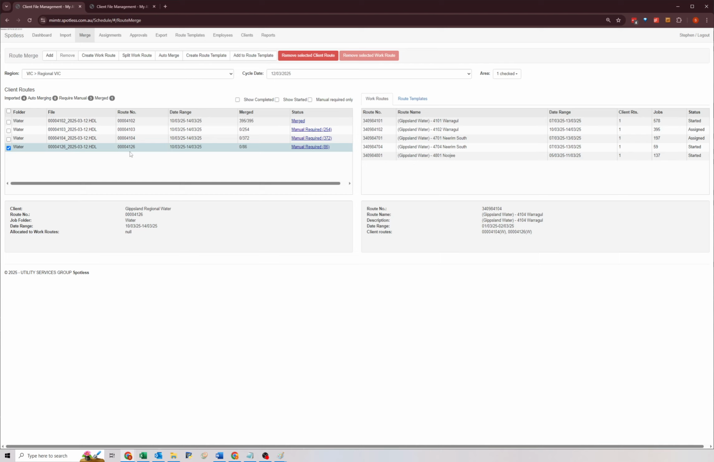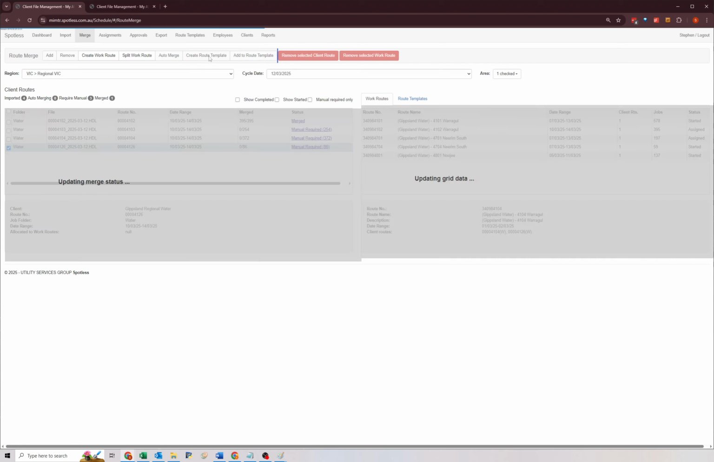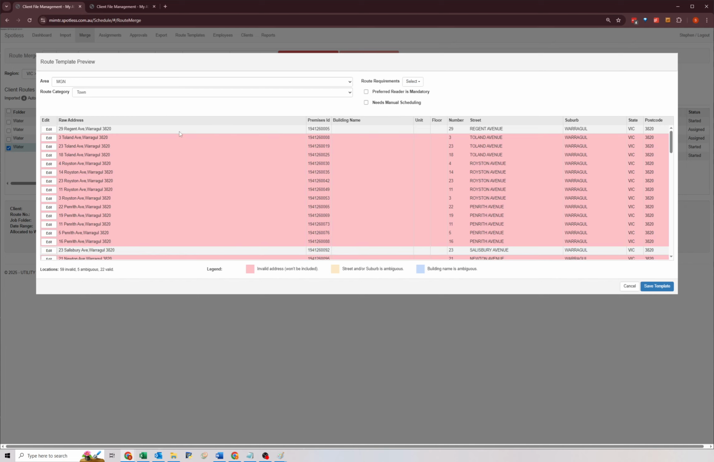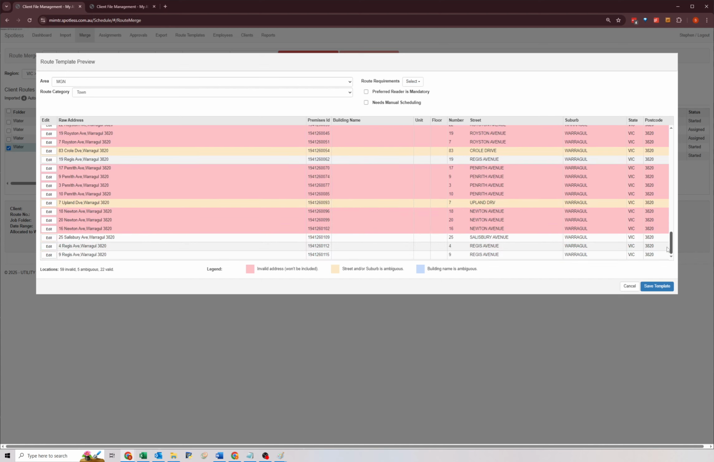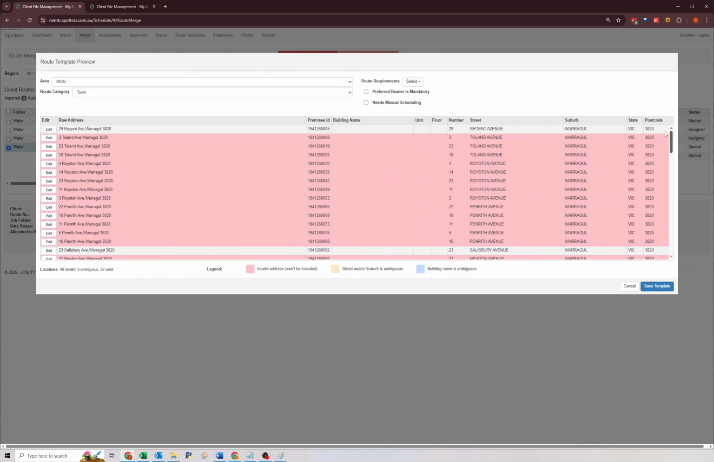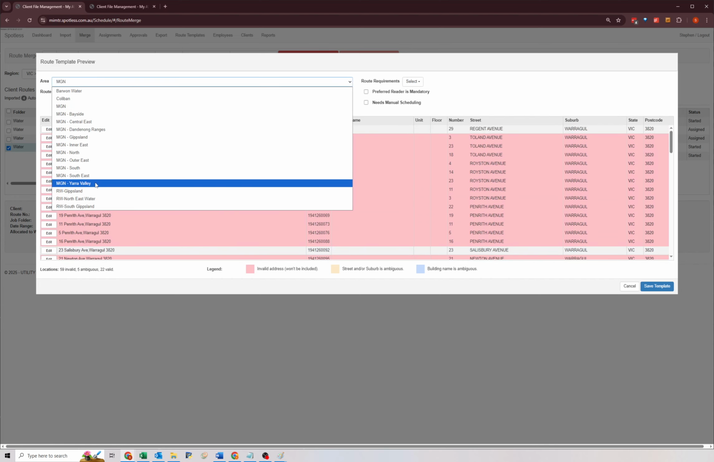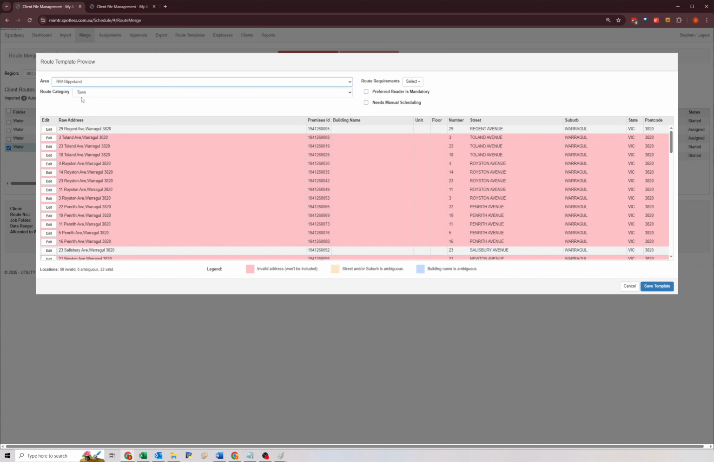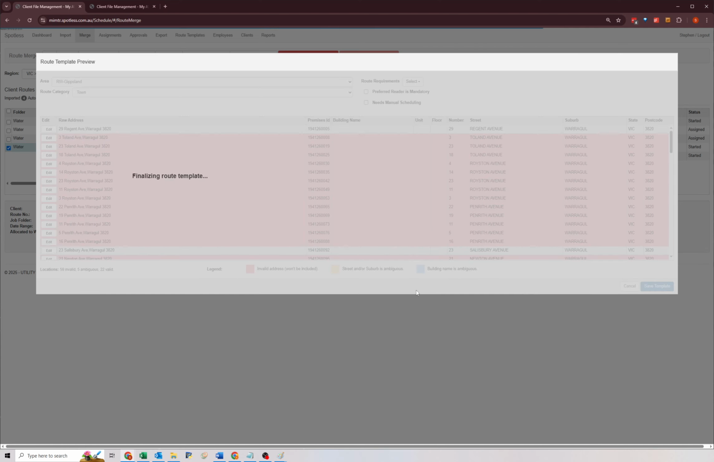But this way, we have this route. We don't have a route template for it yet. So what we need to do is click on this and we go create route template just once. I accidentally clicked it twice. Just click it once. And what you'll get is you'll get your list down here. And this will be all the meters in this route. And there should be 80. And what you need to do, click on area and scroll down to the correct area. Click on town. I believe town is correct. Yep. And then save template.